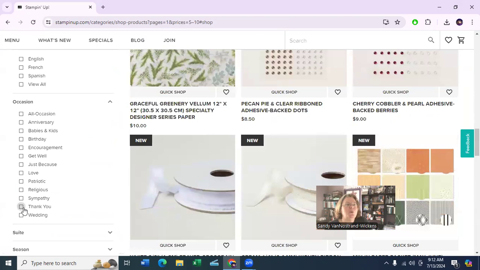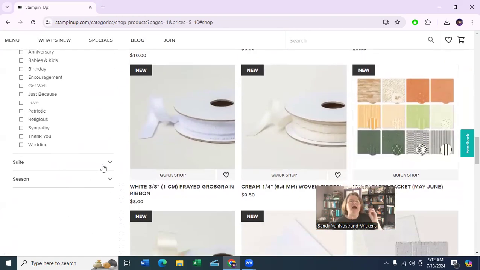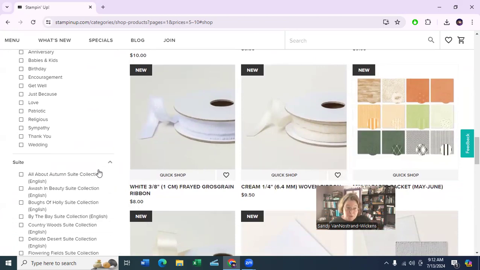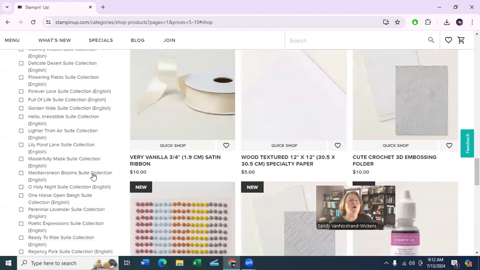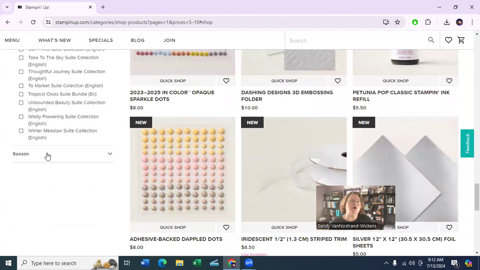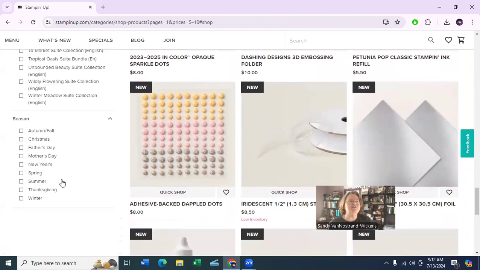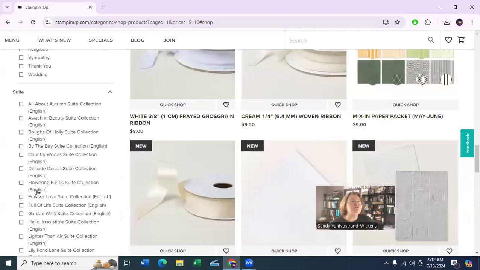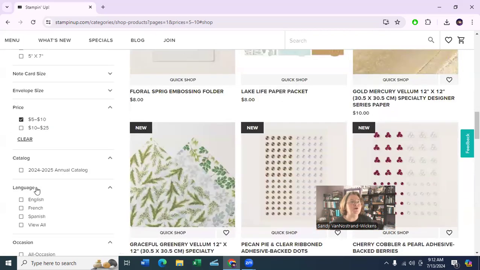If you want to just search for weddings, birthdays, thank yous, encouragement. So I know that it's intimidating for sure, but if you use this column along the left-hand side, you really will find that you can search pretty easy for what you're looking for.